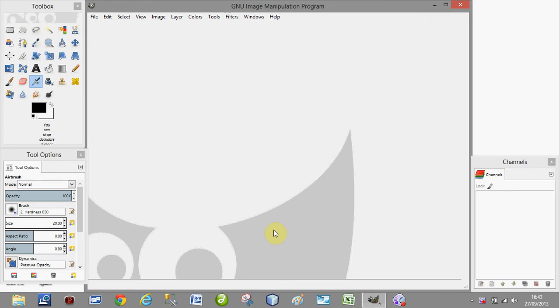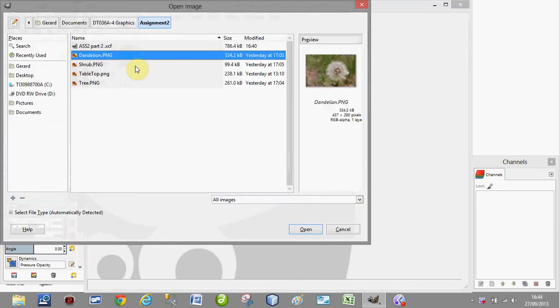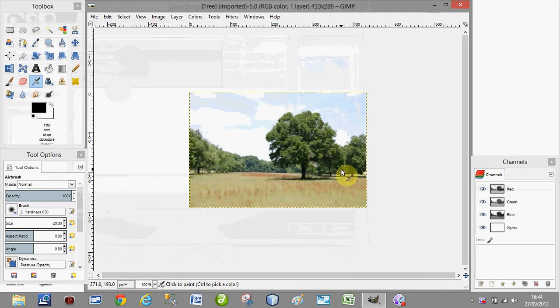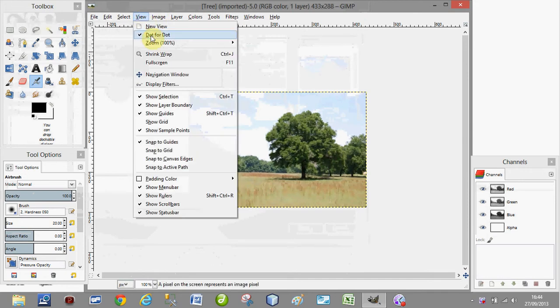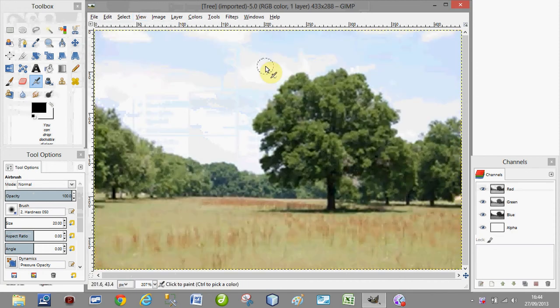Okay, for our next example we're going to use basic layers in GIMP. So first of all we open our first file, which is the tree PNG picture file, and we see our picture of a tree. Now that obviously isn't big enough, so we're going to make it larger to fit the screen. So go to View, Zoom, and Fit Image in Window.